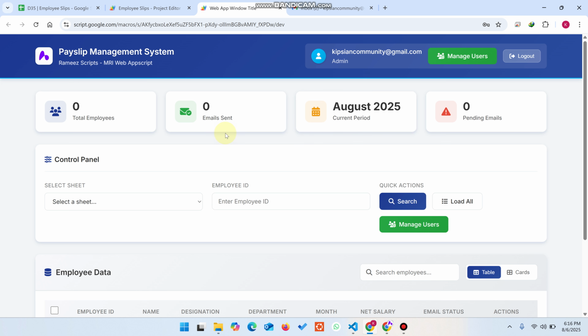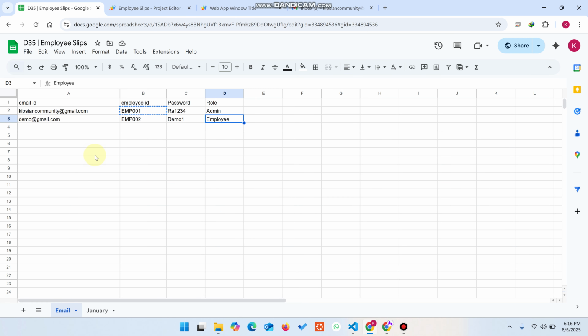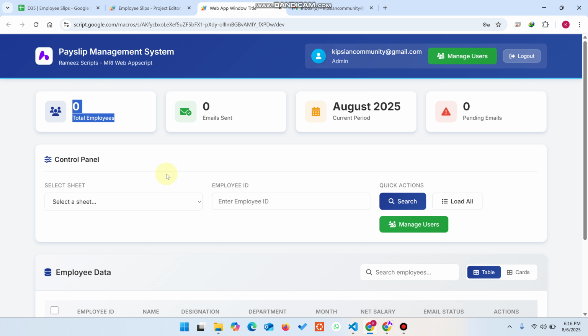One thing you will see here is total employees, but here it's zero. But in the meantime, in the Google Sheet, we have the employees. Why does it not come here? I will also explain the emails sent and the pending emails. So let me start to explain this web application's features.